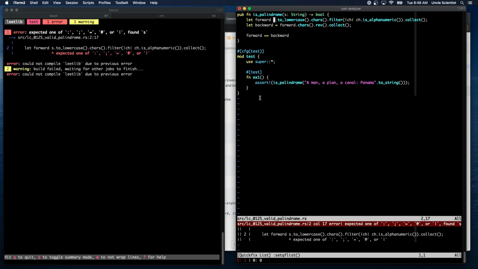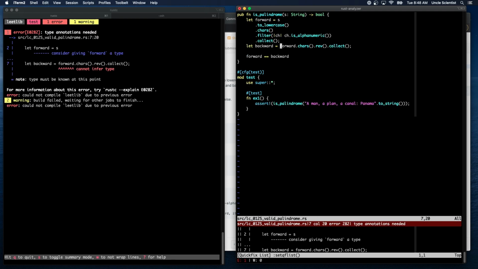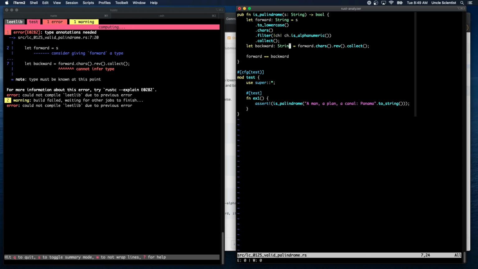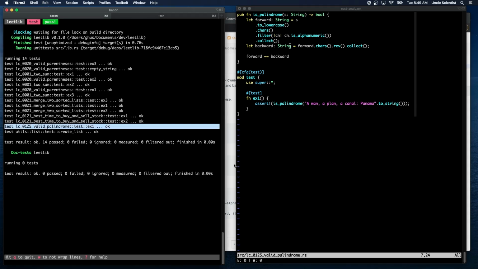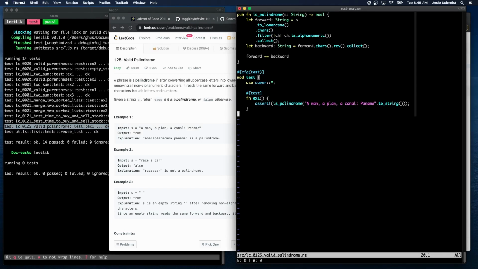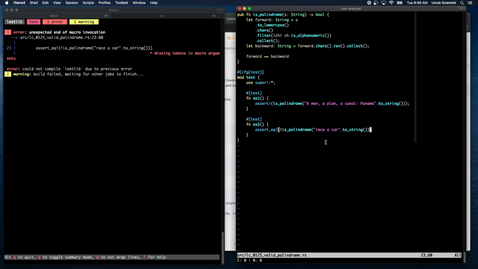It failed because I forgot an equal sign. Gotta get that water. All right, so that one worked. Let's do example 2. I'm dying here. This is not a palindrome. Race car to string. So that should, oh, that fails. I missed a semicolon.